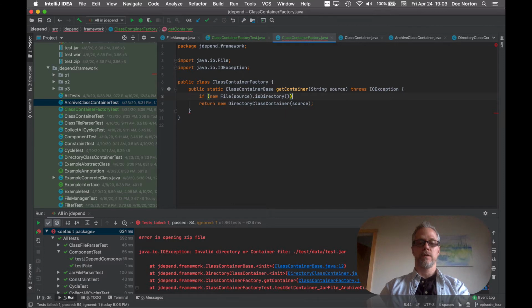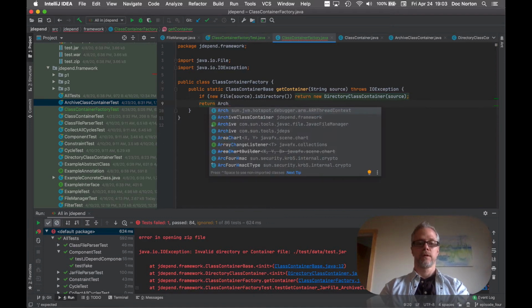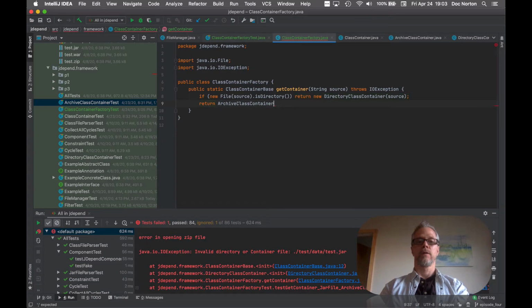So if it's a directory, then let's return a directory class container. Otherwise, we'll return an archive class container, a new archive class container source. Okay, so now our factory, which is relatively simple, can return either a directory class container or an archive class container. And this test should then pass.